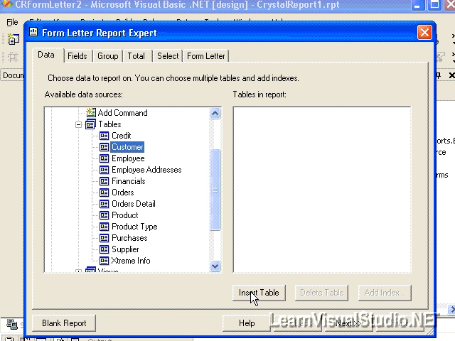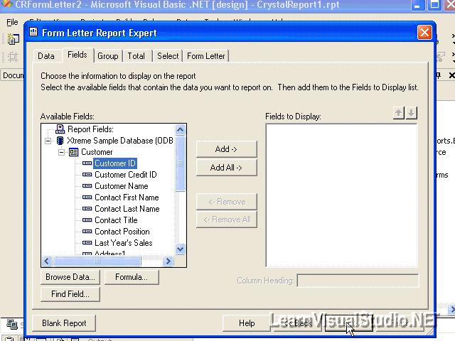We're going to make two passes at this form letter. The first one will be fairly simple. The next one will be a little more advanced. So for this one, we'll just select one table, and go Next. It'll go to the fields.